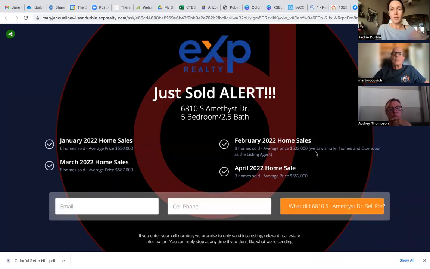Oh, there was a jump, it went down. It went down because there were smaller homes and Open Door was actually buying them up. I didn't say anything bad about Open Door. I just gave some facts. They can ask their own questions and infer on their own. But look here, in January the average price was $550,000. Now we're at $652,000. It's gone up $102,000 in less than 4 months.